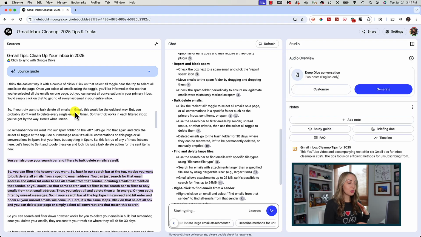But remember, garbage in, garbage out. You control the source information here. So if you're feeding it junk URLs or unfounded conspiracy videos that you found on YouTube, that's what you're putting into your notebook. That's what it's pulling from then. Garbage in, garbage out.